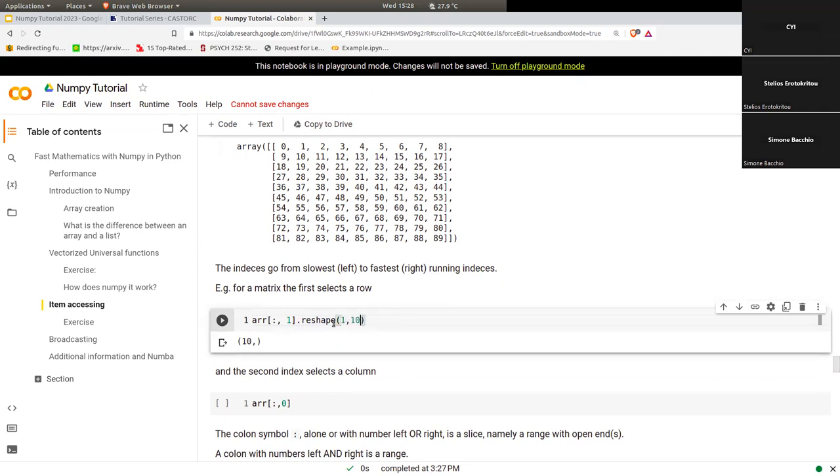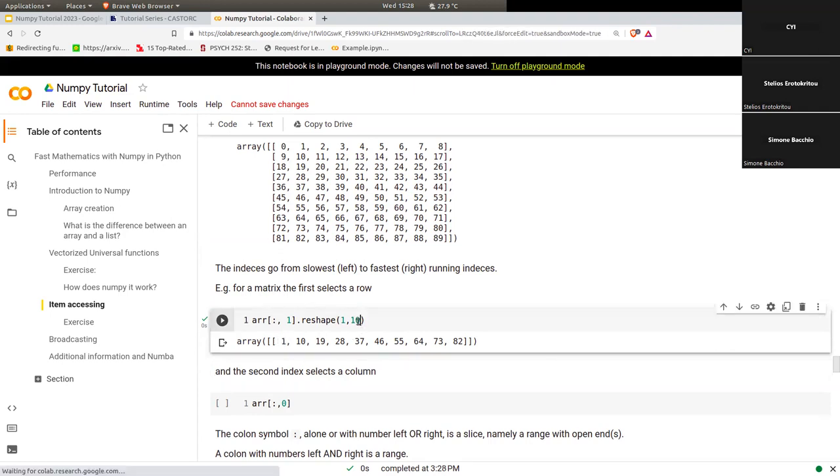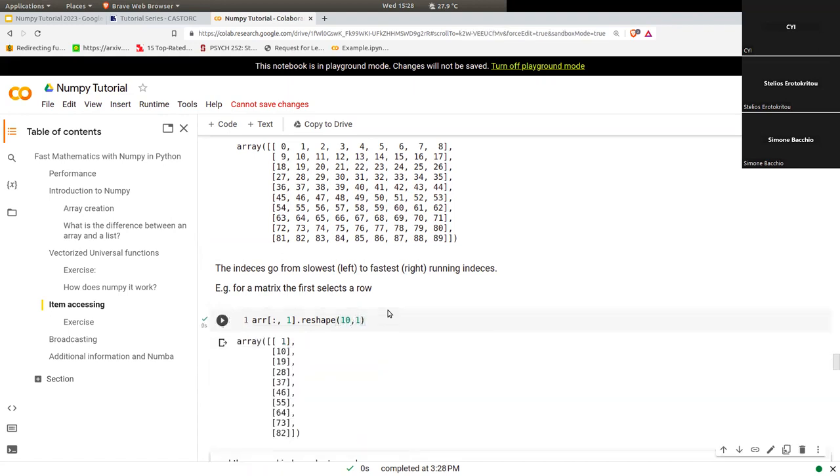1,10, because I want something that is one line and 10 columns. Now this will be printed correctly, but no, it's 10,1. Sorry. It's one column but 10 lines. Because this is always, sorry, this is the number of rows. This is the number of columns. So it's one column and 10 lines.